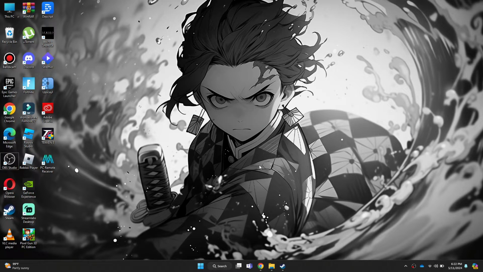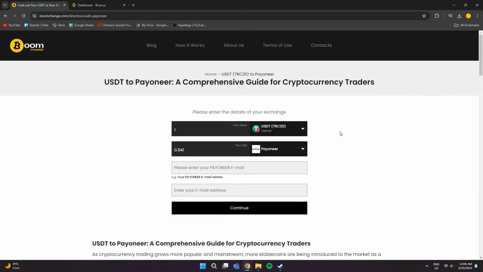Alright, let's begin. First of all, open any type of preferred browser and search for boomchange.com. After that, you will be redirected to this webpage. Here, you can see that we've got two types of slots. The first one is the network and the second one is the platform.